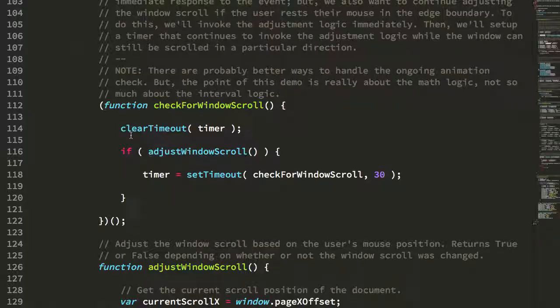I don't want to have to constantly move my mouse in order to create a scrolling effect. So to do that, we have to set up a timer. Now this is an immediately invoked function expression, something like that.